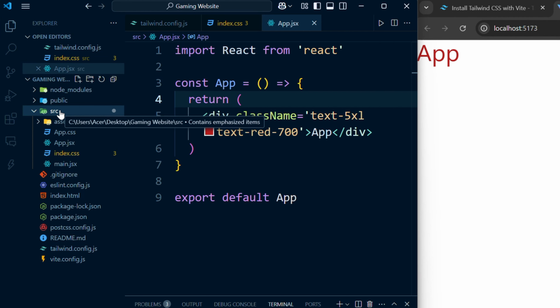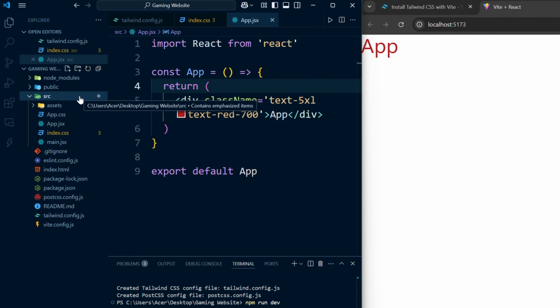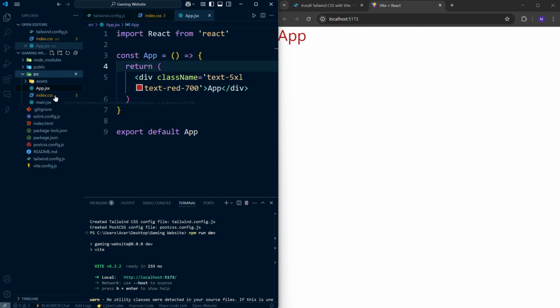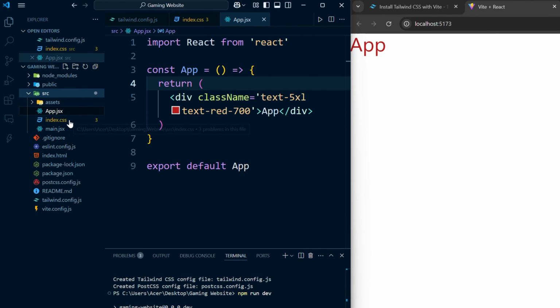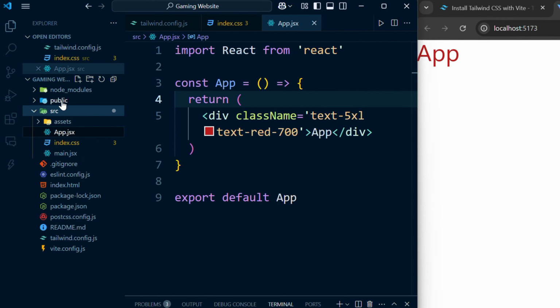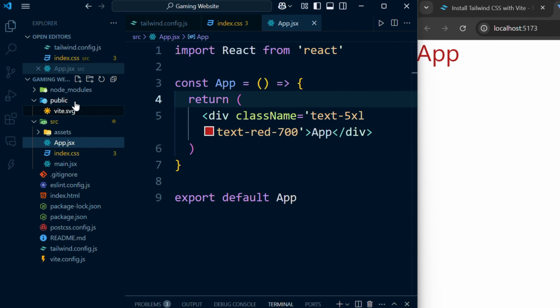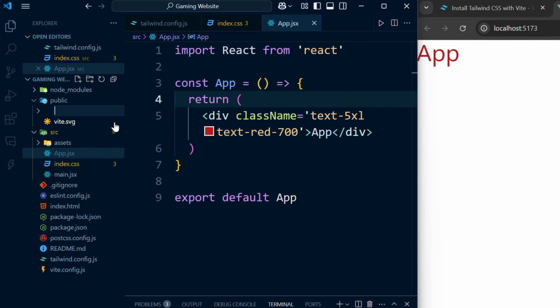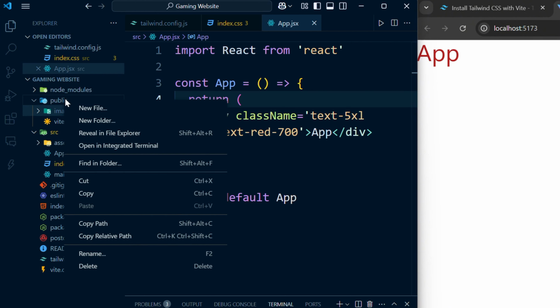Before we jump into designing our gaming website, let's clean things up a bit. Inside the SRC folder, go ahead and delete the app.css file. We won't need it because we'll be styling everything directly with Tailwind classes. Now, to get our project assets ready, we'll need some images and video files. To stay organized, let's head into the public folder. Inside public, create a new folder and name it Images. Then, create another new folder and name it Videos.